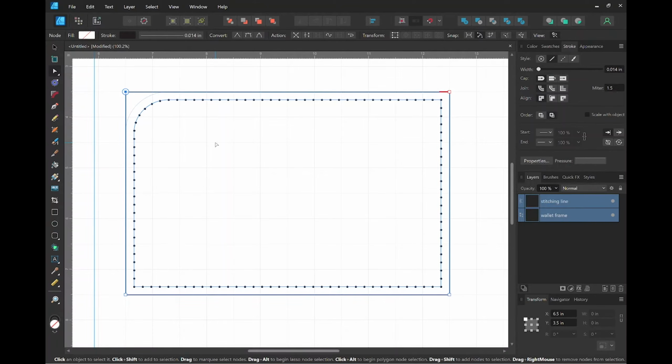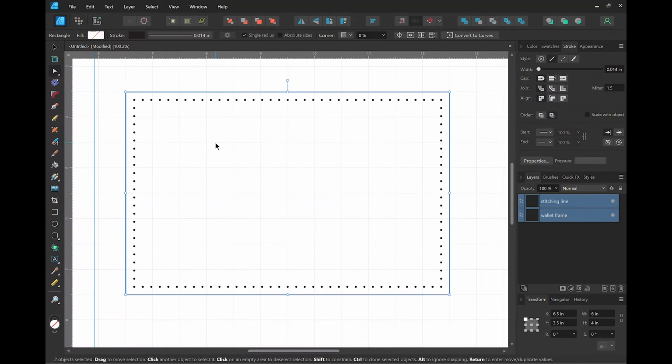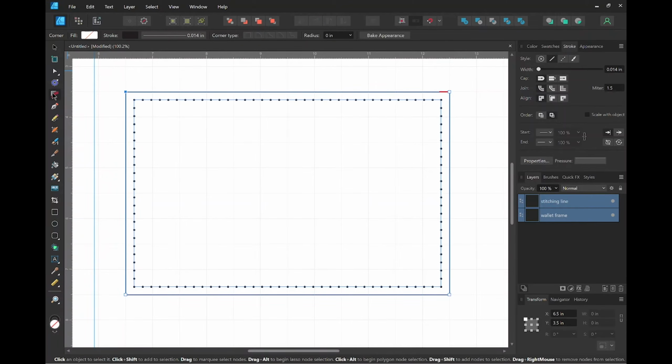But right now I'm going to hit Control Z to undo that, because I actually want to manipulate all the corners at once. So with my corner tool selected, I could hit my left mouse button and drag over it. And now you see all the corners are selected. Now I could type the radius I want in there, if you have a specific radius you want, but I'm not looking for a specific radius right now.